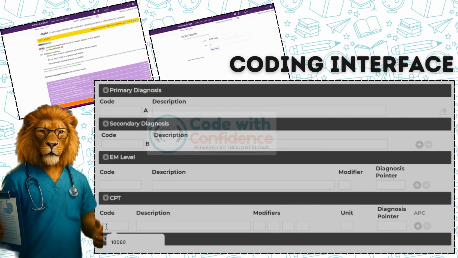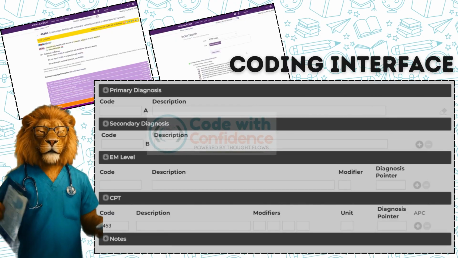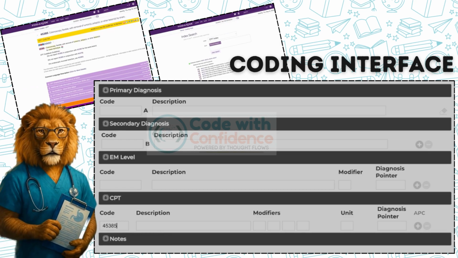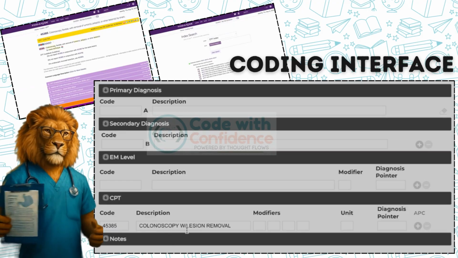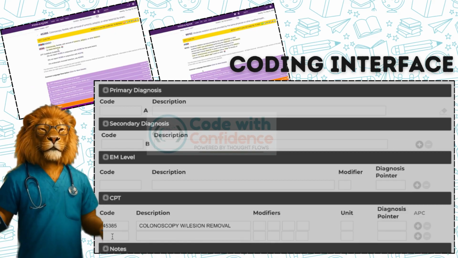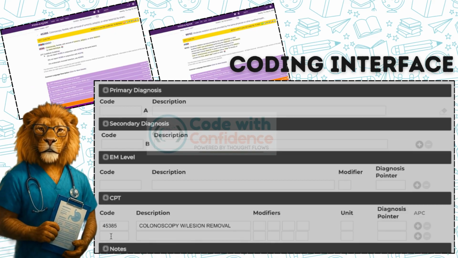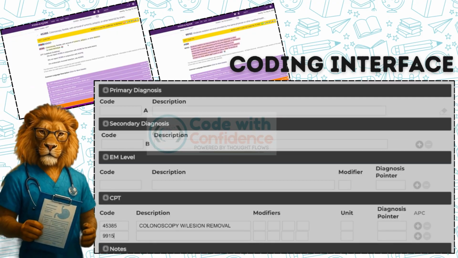Once you have identified the correct codes, the next step is to enter them into the coding interface. Here you can see, right? This is one of the coding interfaces where you take all your codes. Okay, so first, coming to the CPT. Our main primary procedure is colonoscopy with polypectomy, so the code is 45385.